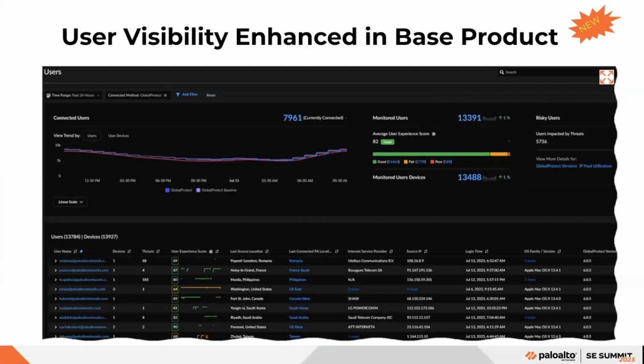You can select any mobile user's name to see the details about the user, and you can also download this data for the users. In addition to that, it explains some of the widgets which may require the ADEM license. If you have the ADEM license, then you will be able to see all that information as well.